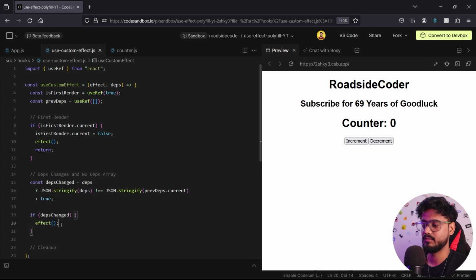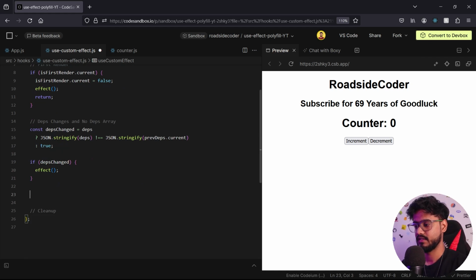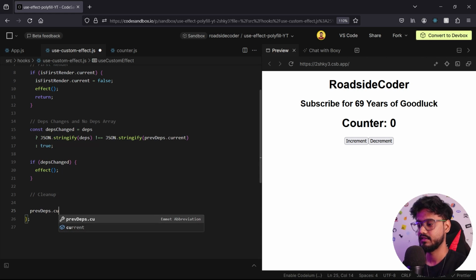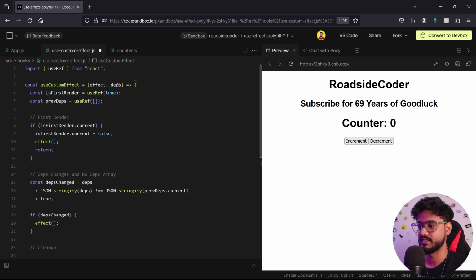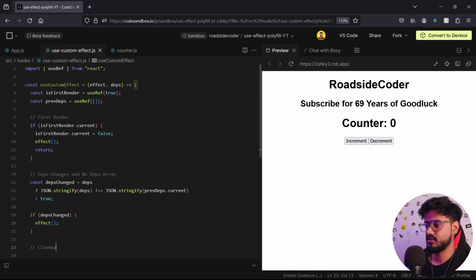Now notice, this will be invoked only in two cases. Either dependencies have changed or there is no dependency array provided to us. So as we already saw, that is what useEffect hook is all about, right? And in the end, I'm not writing the cleanup right now. I'm gonna write it after some time. Let me just do previous deps dot current equals whatever the current dependencies are. So I'm just gonna assign this deps, or if there are no dependencies at all, I'm just gonna keep it an empty array as before.